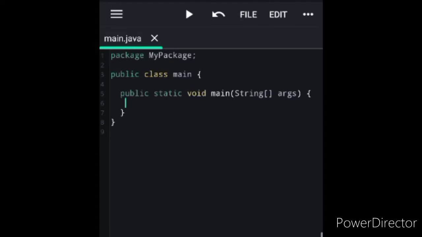Hello to everyone. In this particular video, I am going to show you how to check whether a number is a perfect square or not.